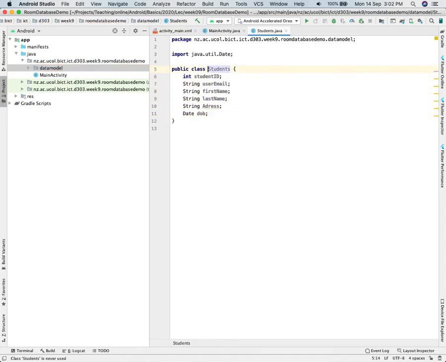So I have just created that specific class in which I will have a student ID of integer type. Maybe I want to make it long. User email, first name, last name, address. We will also have a string representing the gender. Of course in the gender we will have male and female. Date of birth is a date. We also have a string which is called mobile. We need to validate that specific mobile. How we can validate, we will see it later on.